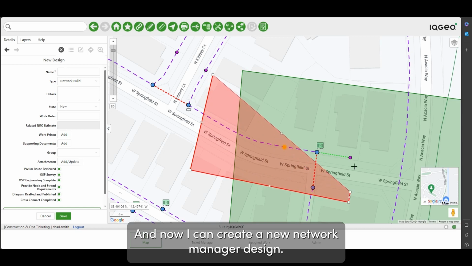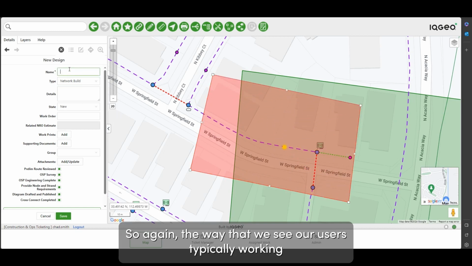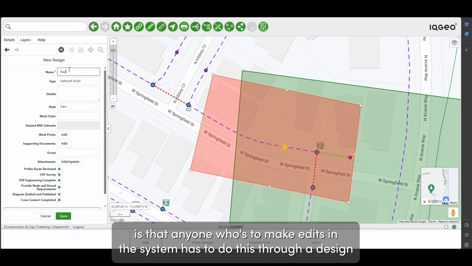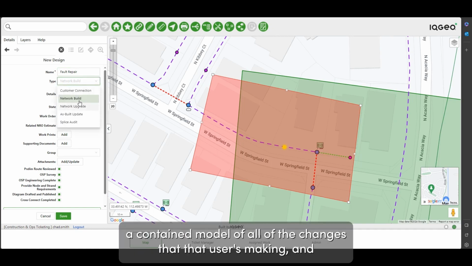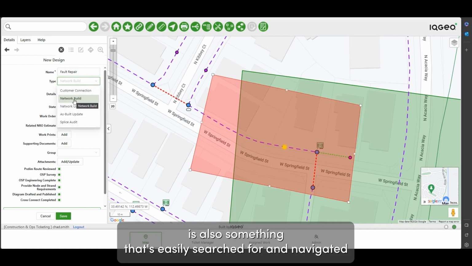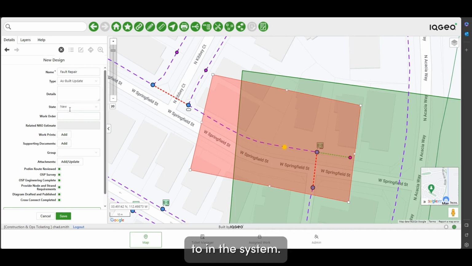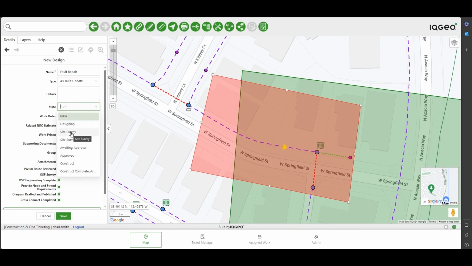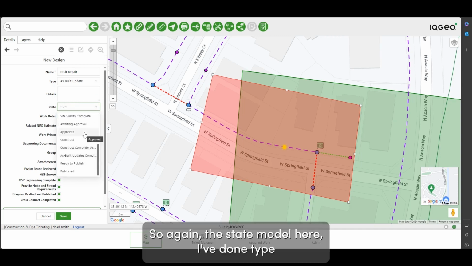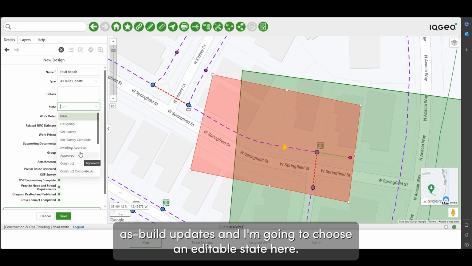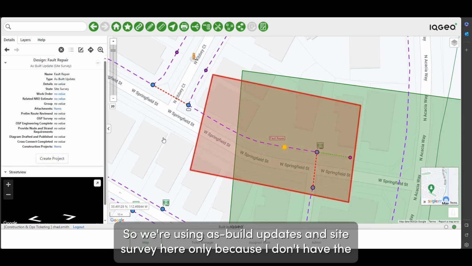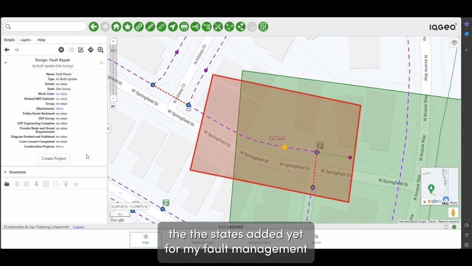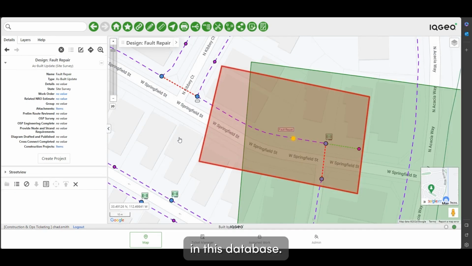And now I can create a new network manager design. So again, the way that we see our users typically working is that anyone who's to make edits in the system has to do this through a design editing session, which makes it a contained model of all of the changes that user is making, and is also something that's easily searched for and navigated to in the system. So again, the state model here, I've done type as-built updates, and I'm going to choose an editable state here. So we're using as-built updates and site survey here only because I don't have the states added yet for my fault management in this database.